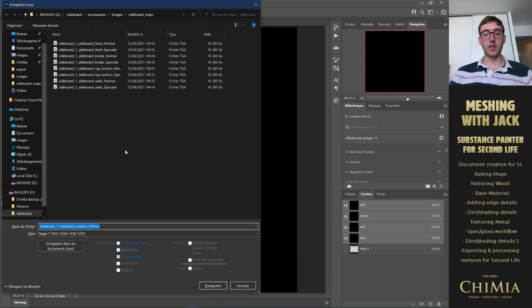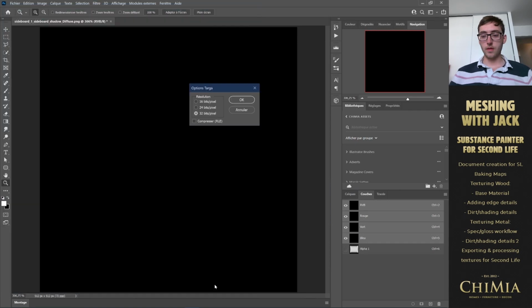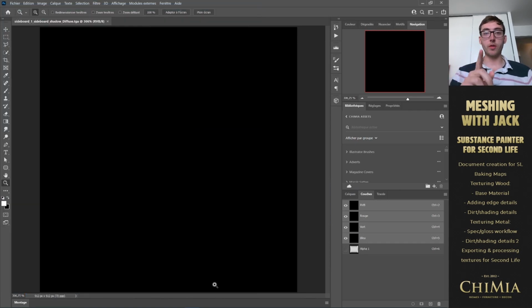Ctrl-Shift-S, we know this by now. We're going to save this as well as the TGA file. Save. Save again. Make sure it's set to 32-bit or you will not have the alpha transparency and all that good stuff. So that's done. Okay. Now we're going to cut to Second Life and I'm going to show you how to apply these textures to your object.